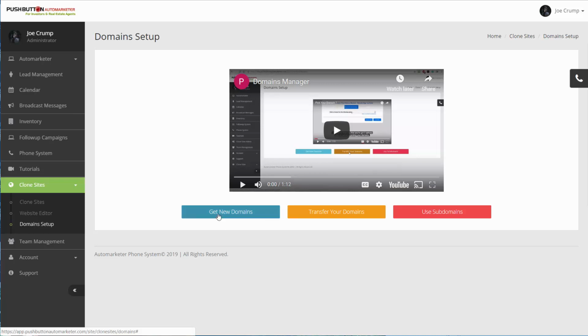You can either get brand new domain names, which is what most of you will do. You can transfer existing domains that you already have, or you can use our subdomains, which I don't recommend simply because it'll look so much like our domain name. And you want to have your own unique domain name that is easy to read to them over the phone. So once you've gone through that process and your domains are set up, you'll want to actually go look at your domains.